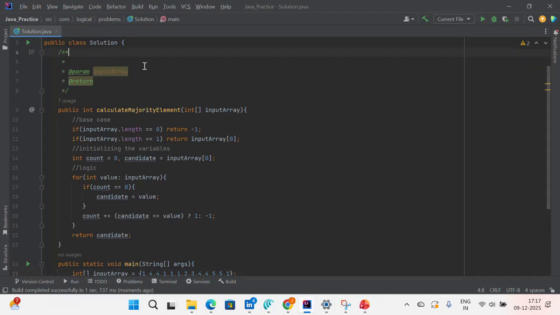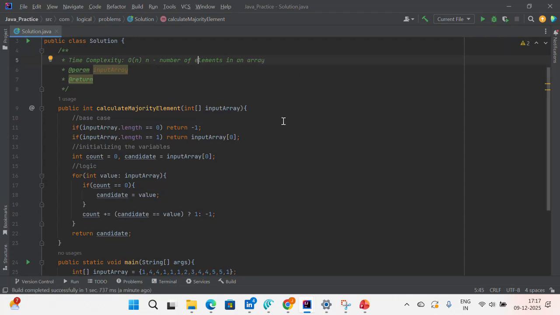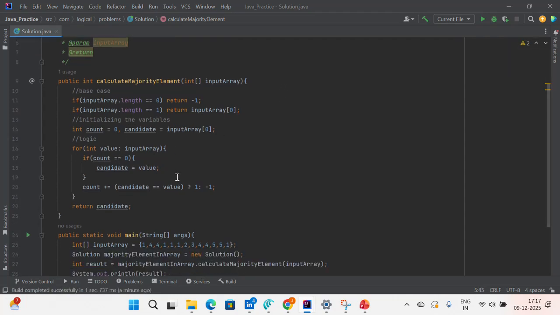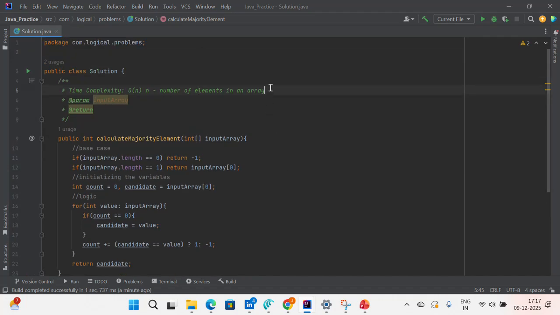Now we will check the time complexity. What will be the time complexity for this? It will be order of n, where n is the number of elements in the array. Why order of n? Because we are looping through each element in the array once.